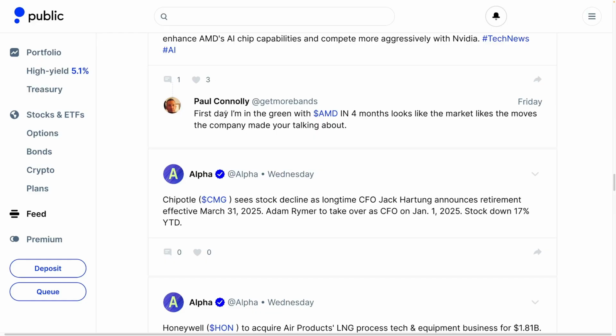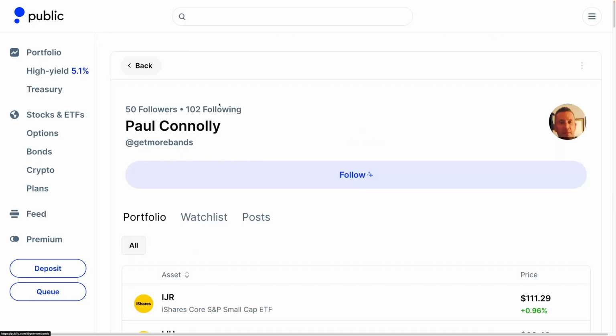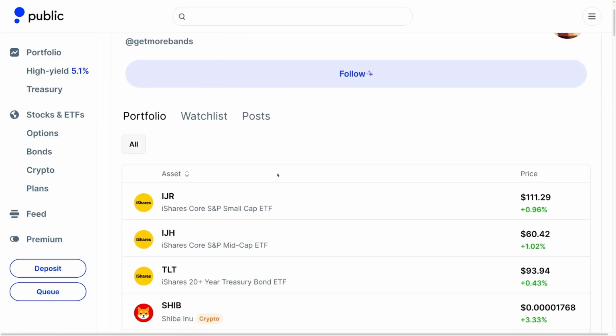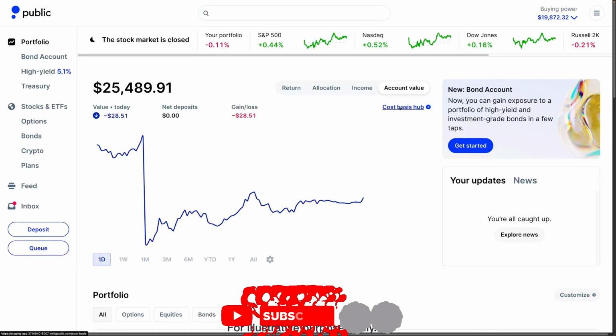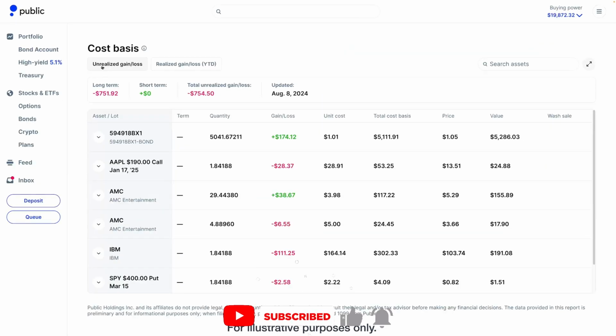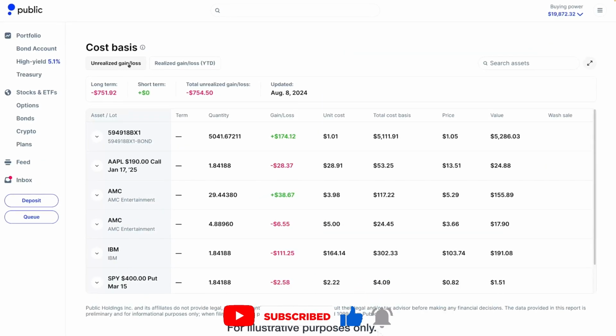Public's broader direction has shifted toward AI-powered analysis and away from social feed-style features, so you spend less time scrolling commentary and more time looking at structured data, ideas, and your own plan.